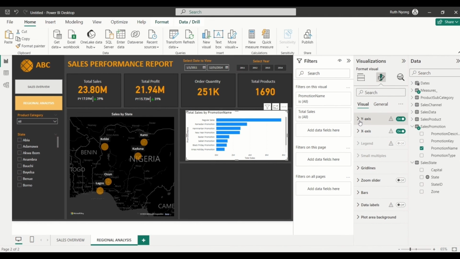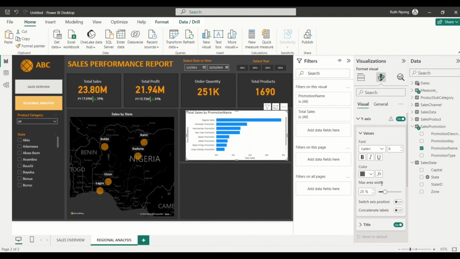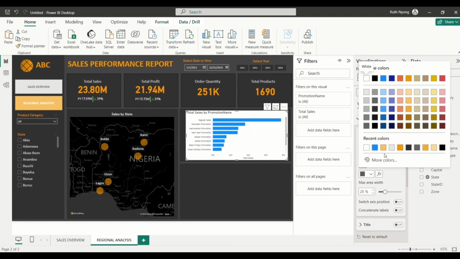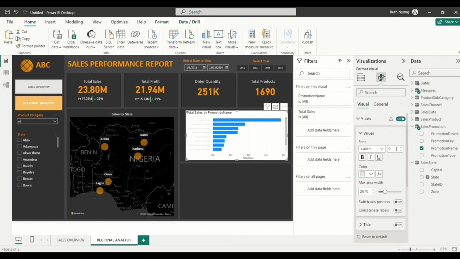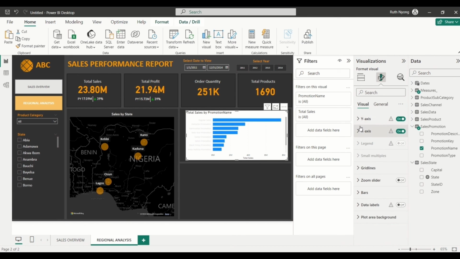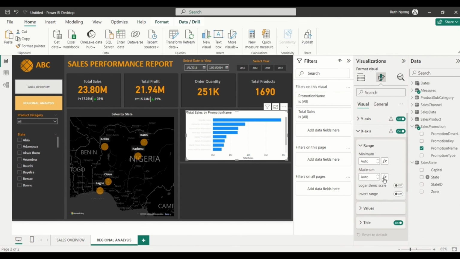I'll click on it to format. For the x-axis, I'm just going to remove the title and also change the color. I'll make it 11. Then for the y-axis, I'm going to do the same thing.